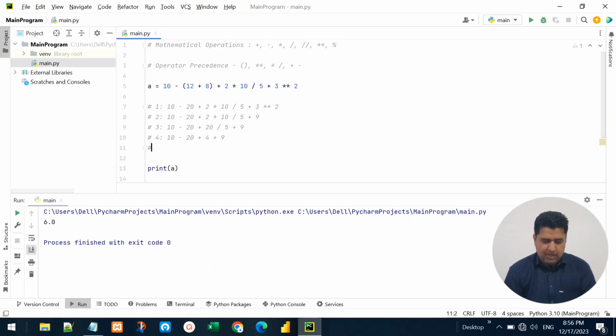Now next we only have addition and subtraction. So here again they both have the same level of precedence, but whatever comes left is processed first, and whatever comes to the right side is processed next. So we have 10 minus 20, which will be minus 10. Let's process all of them. So 10 minus 20 is minus 10, plus 4 is minus 6, and plus 9 is 3. So 3 will be the result.